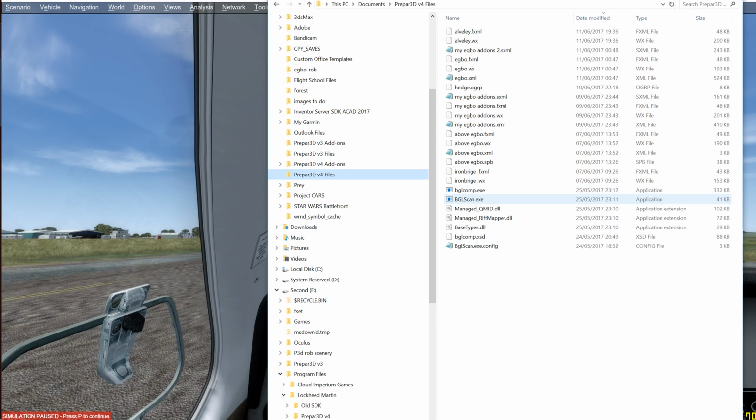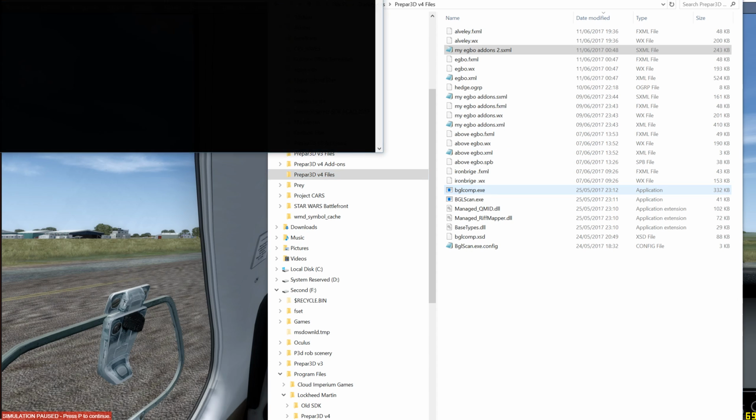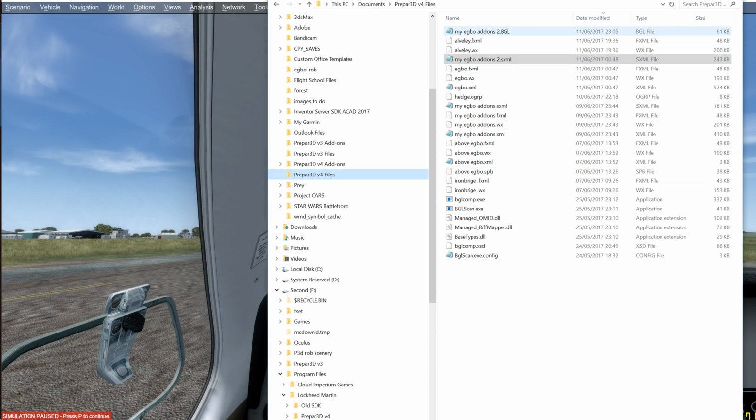So what I did is I copied the BGL comp, and then you literally just drag that on top of there, and it will create, let's see if it does it now, pop, there we go, and up the top there is the BGL file. Now all those things that we created in this SXML, there you go, it's so hard to say that, those are kind of locked in this list.